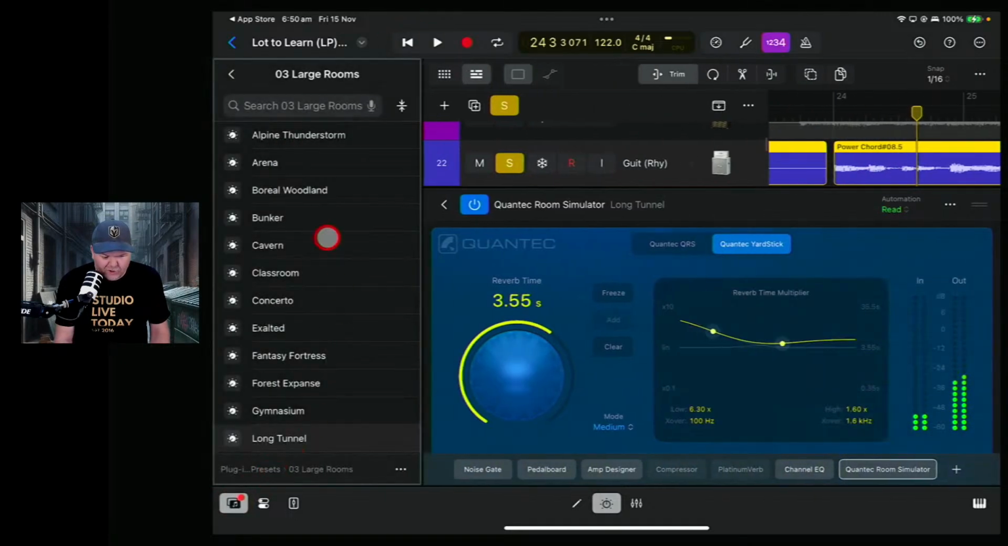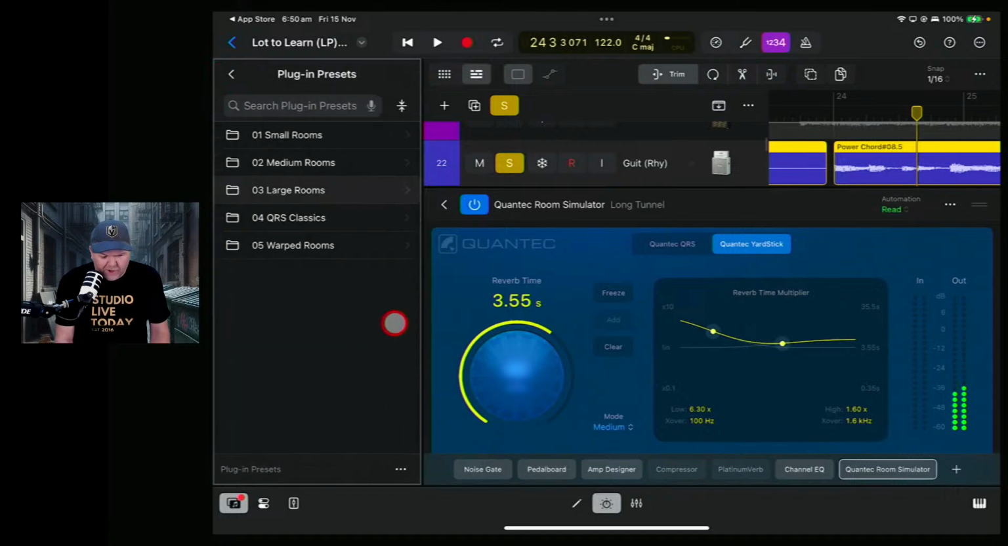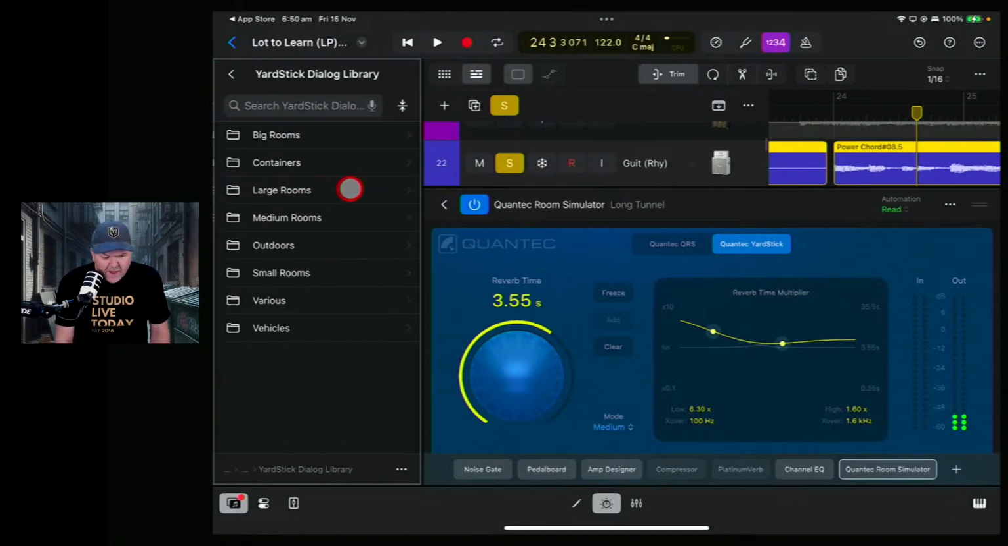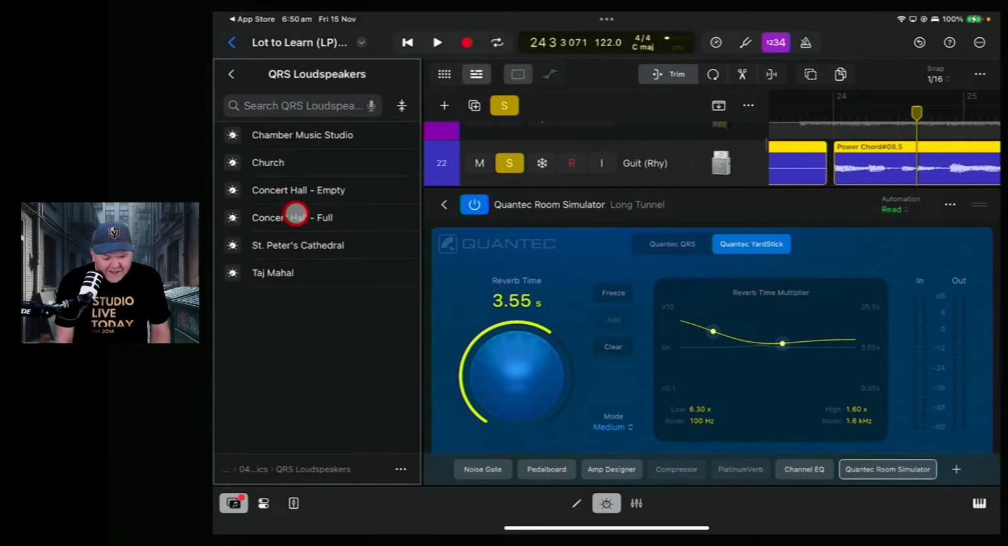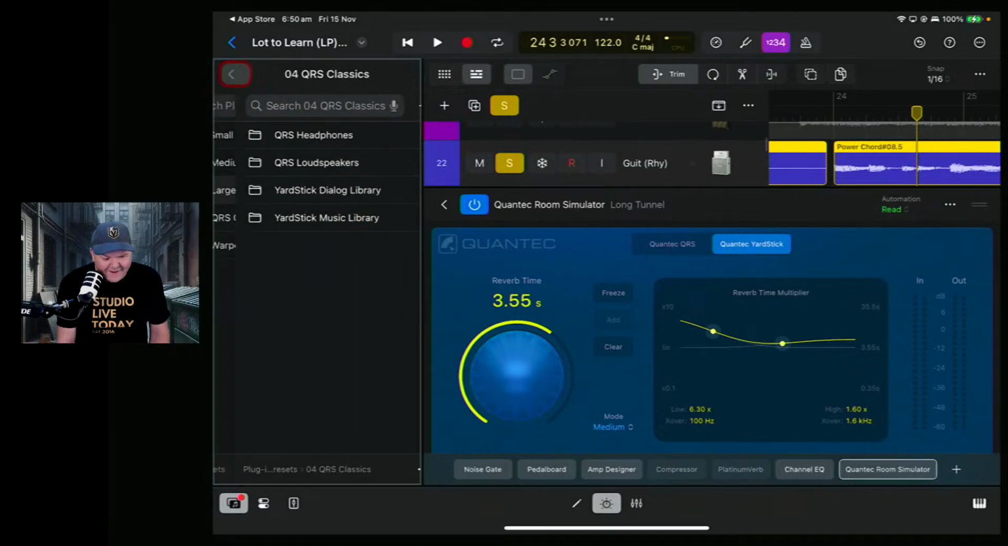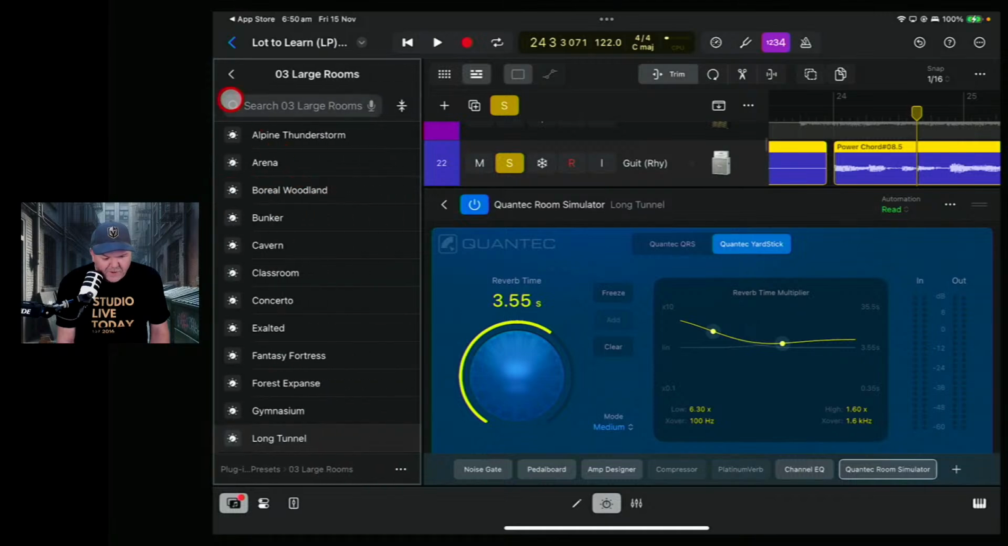Let's go back over here to our plugins. We've got the QRS Classics that we can play around with here. Oh my God, I didn't realize that there's subfolders here in the QRS Classics. That's pretty amazing. There's so much to play with. Headphones? Interesting. All right. Yeah, okay. Yardstick Music Library. What was that?